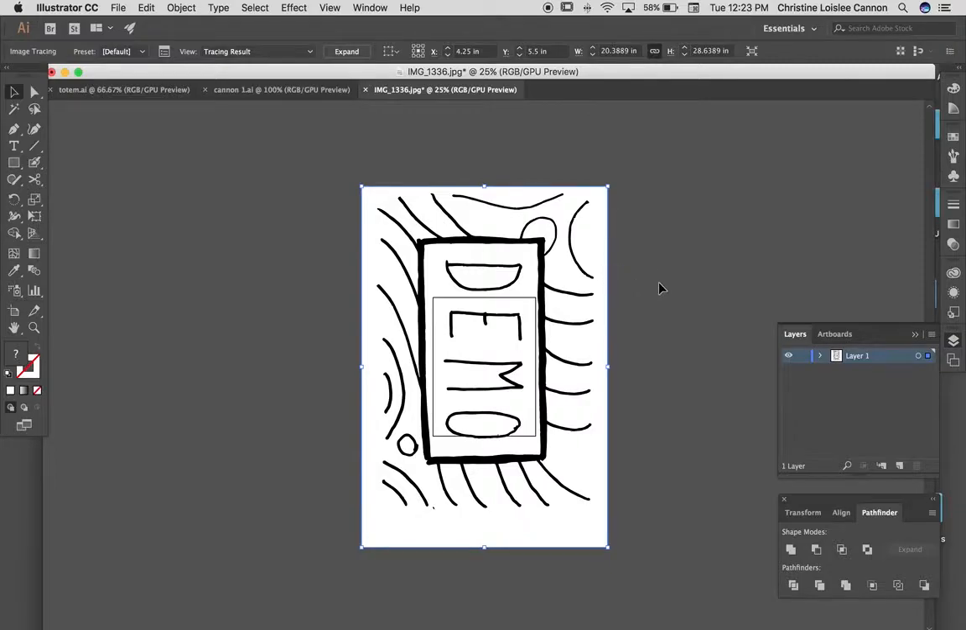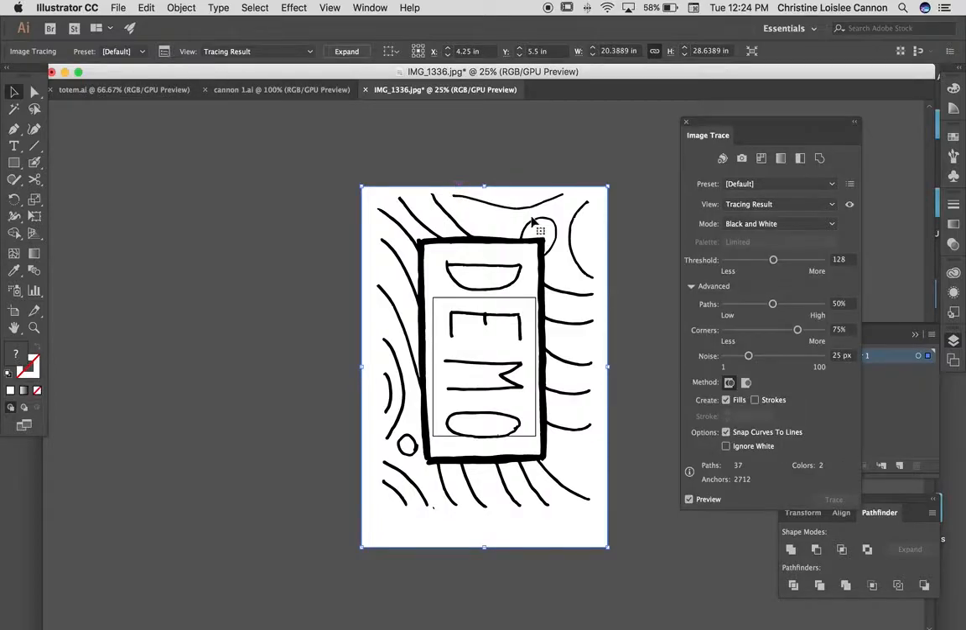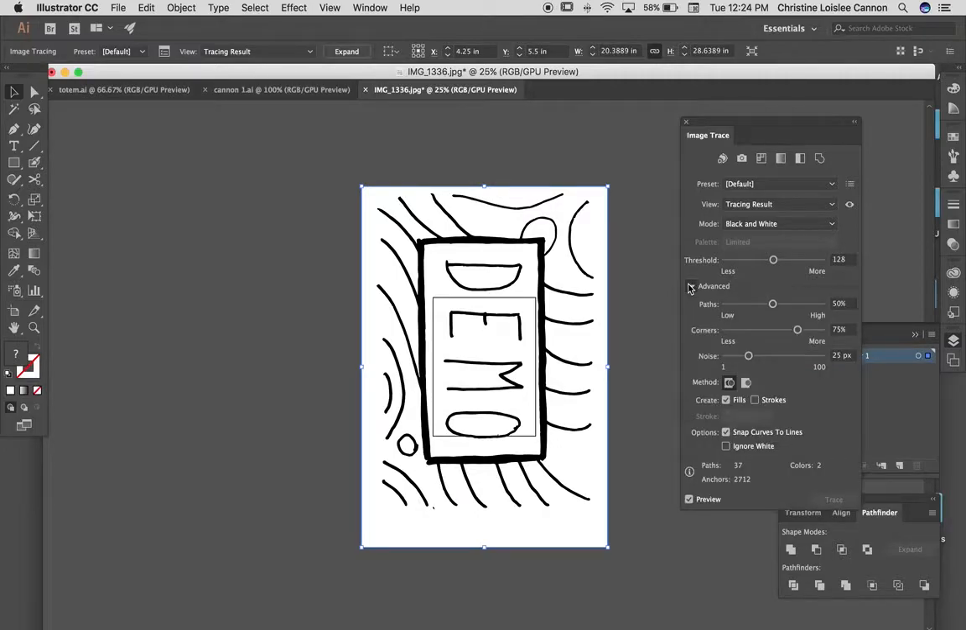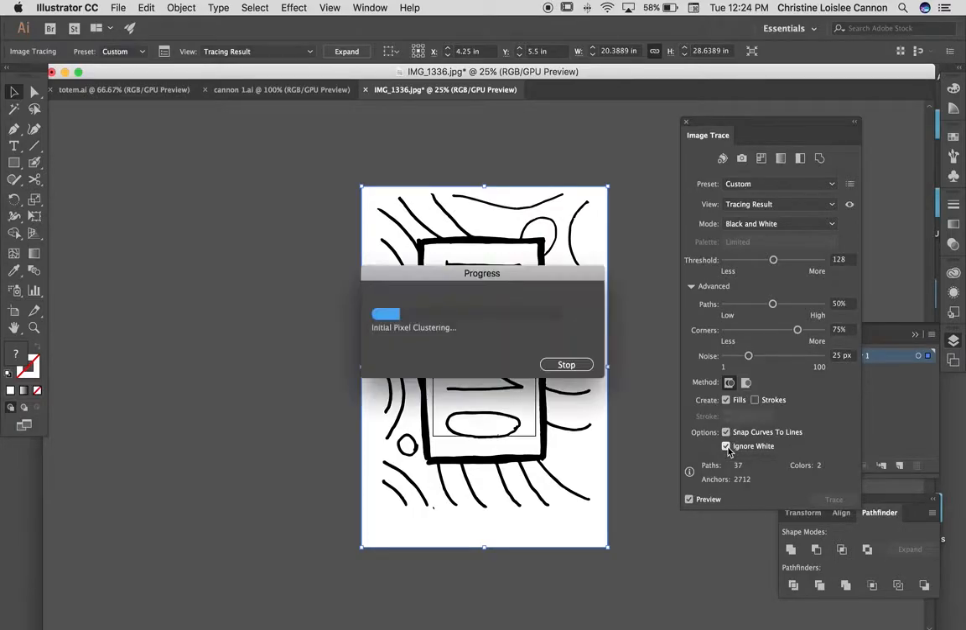It looks pretty good, but there's a few things that I want to change. Mainly, I want to make sure that this white background is excluded. So I'm going to go over here to our image trace panel, and I'm going to click there. And if when you open it, it doesn't show everything, you want to click on this little arrow and fly out your other advanced options. The major thing is that I want to make sure that I hit ignore white.